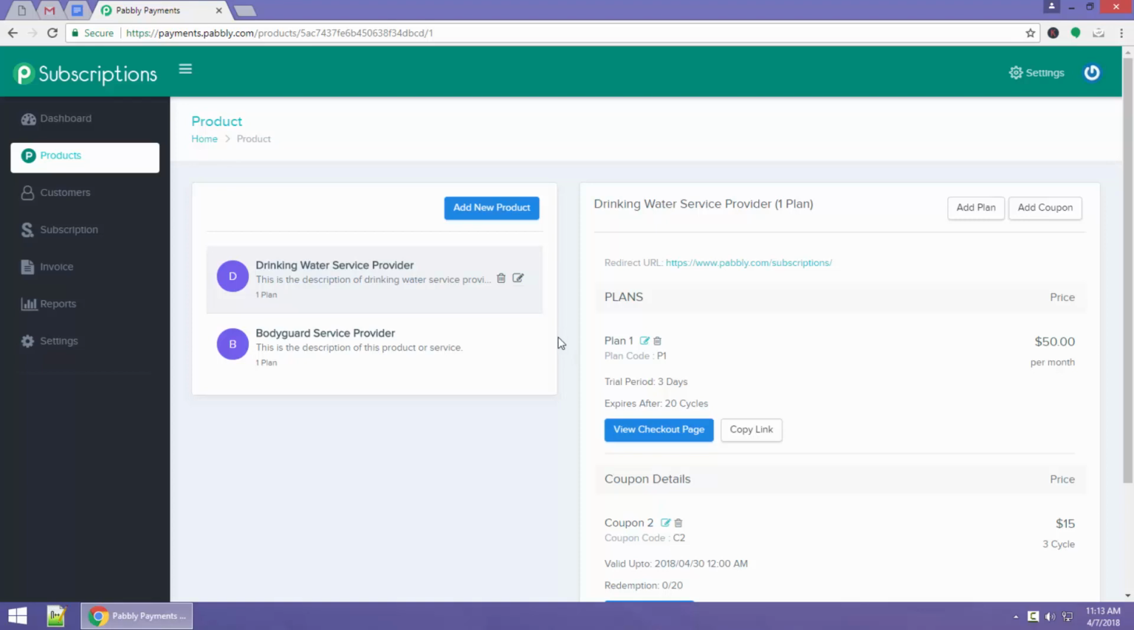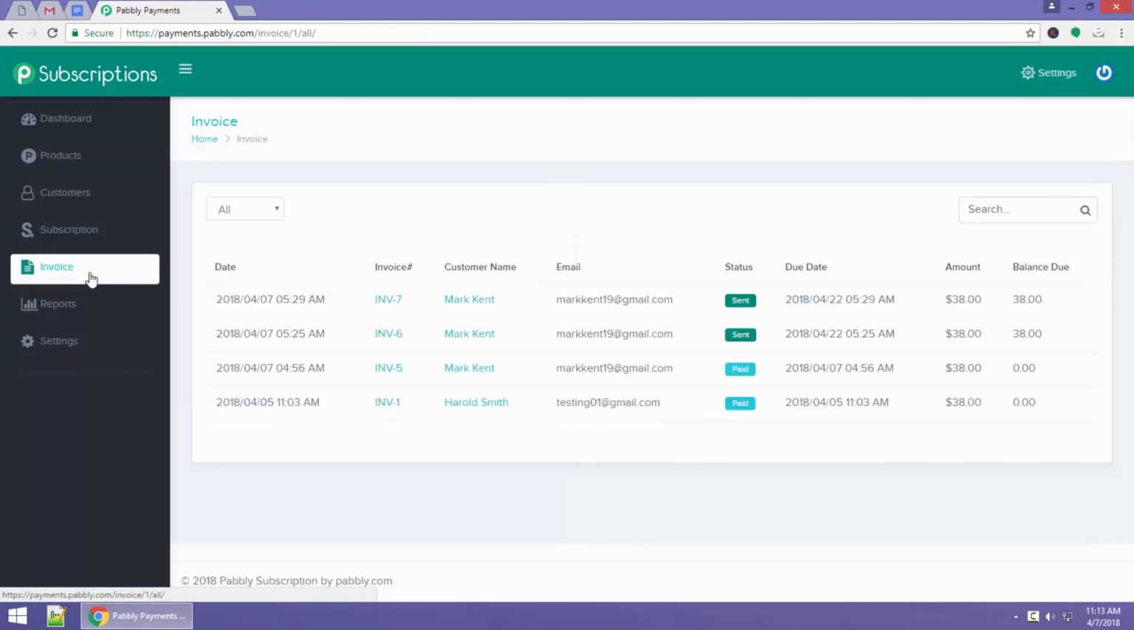Well, apart from it, you have noticed that there are 4 types of invoice status in the Pabbly subscription, such as paid, sent, dunning, and failed. Let me tell you by clicking on this invoice section. Right now, you can see 2 types of status. One is sent and another is paid. Let's first discuss about the paid option. The paid status is only shown when the customer has done the payment.